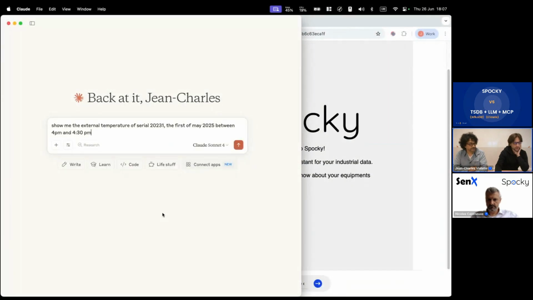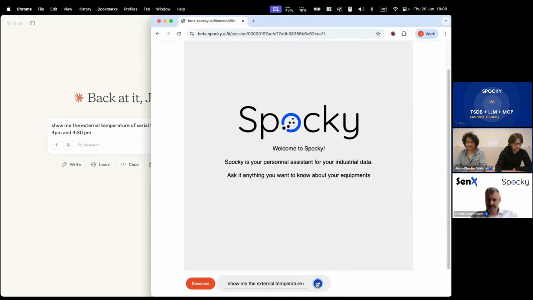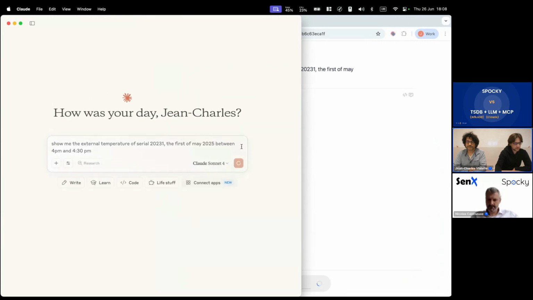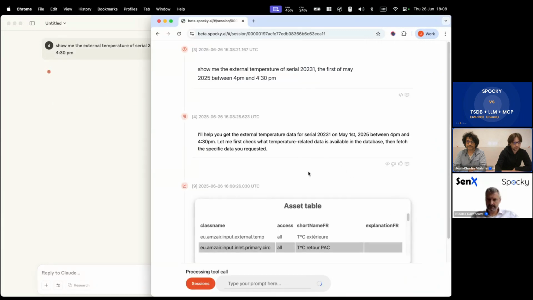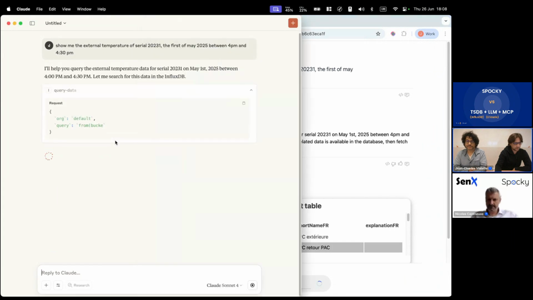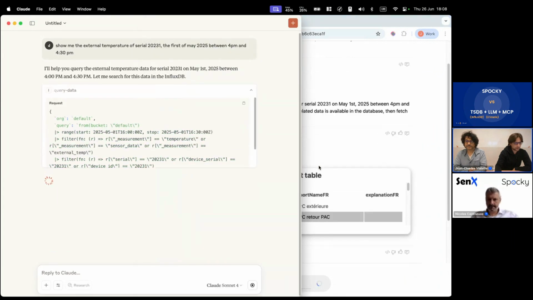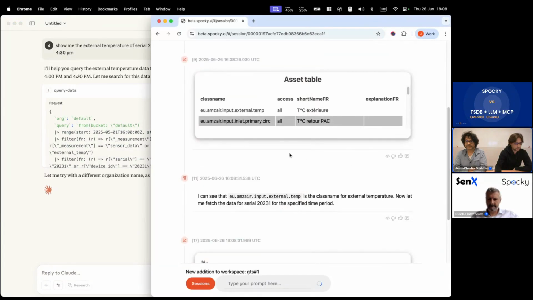Okay, so let's say we are a non-technical person, and we want to fetch data and visualize it. The first prompt we'll use is on a narrow time range, and we will just fetch the external temperature of heat pump equipment. I've inserted the same prompt in both systems. On the right, we have Spocky, our model, and on the left, we have the baseline, and they both have the exact same prompt.